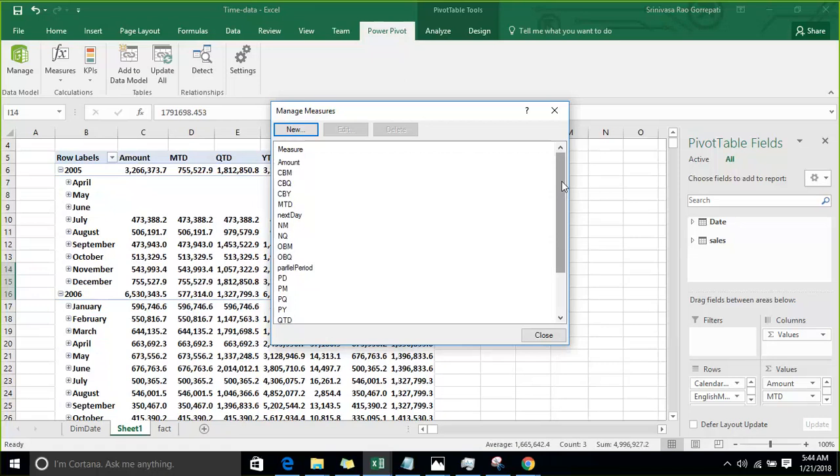Sometimes you might require, instead of MTD, which means from the first day of a month. Today is 21st. If I calculate MTD, what is it going to give? Only the sum till today. But I want to represent the last 30 days of data.